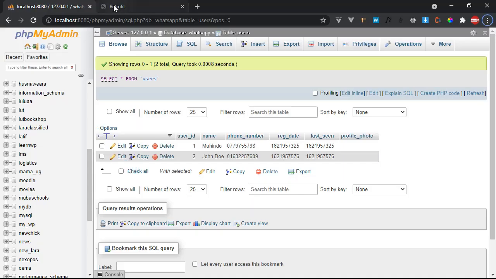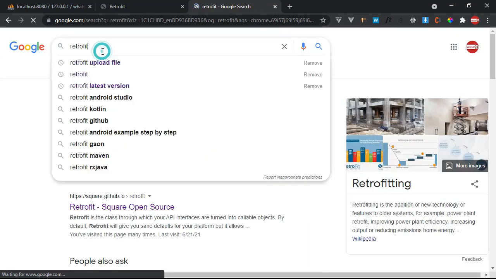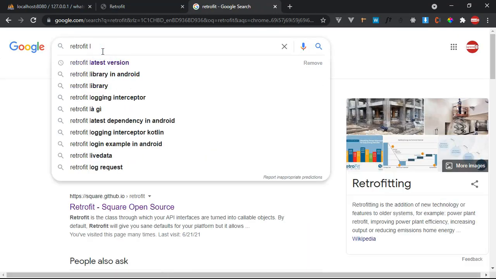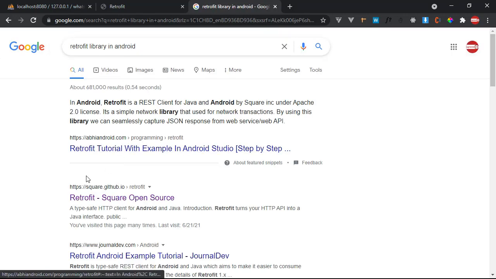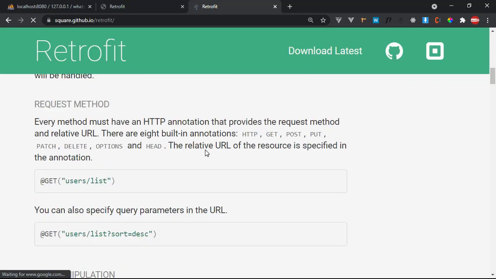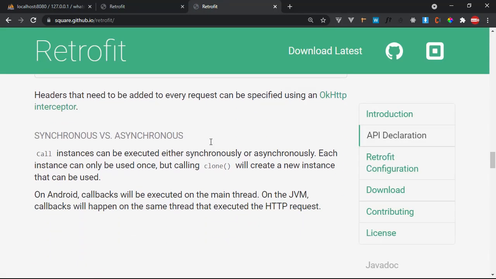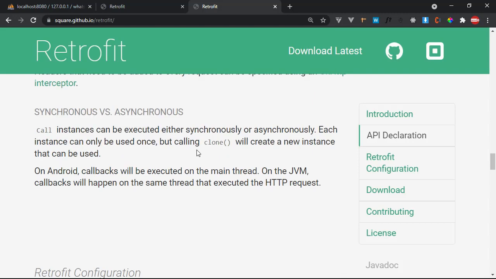Of course, you're going to search Retrofit. You can just come on Google and search Retrofit library Android, something like that. Then you'll find this link which has Retrofit Square, so you have to open that, and that is where you can find the implementation of Retrofit. You can read along if you have time, but for me, I've already anticipated, so I don't need to read along. Okay, so let's go straight to the point.